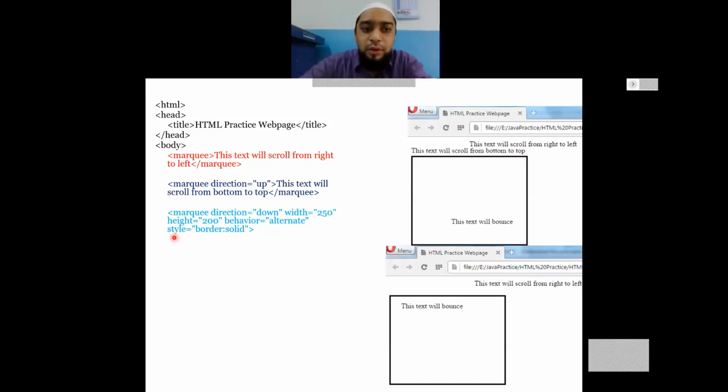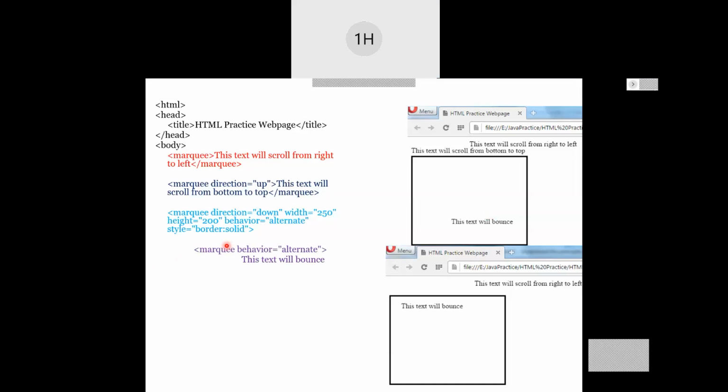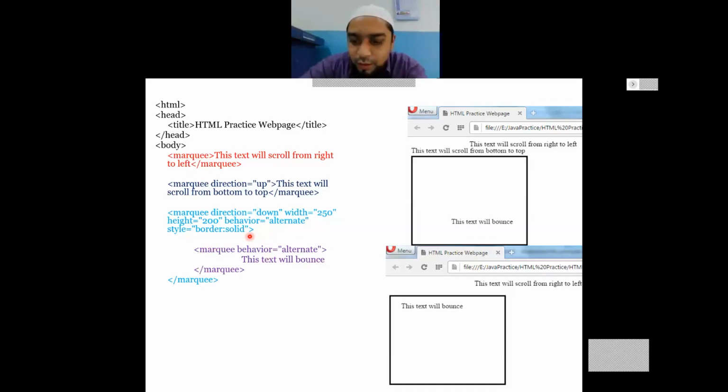Now, we have written the opening tag. From here till here is the opening marquee tag. Whatever text is to be written here, whatever is to be bounced here, will be kept down. Okay. Can you see this text will bounce? And here also I have included one more. Body, marquee, and closing of HTML.